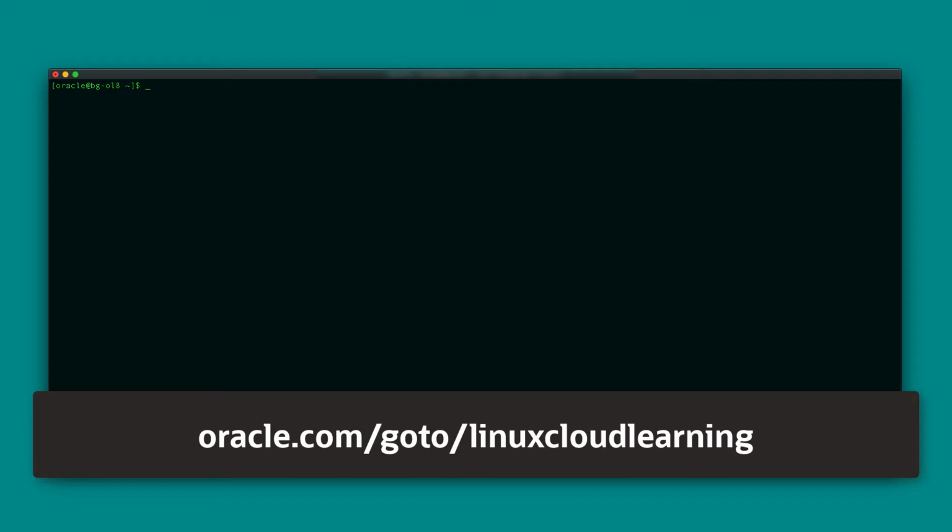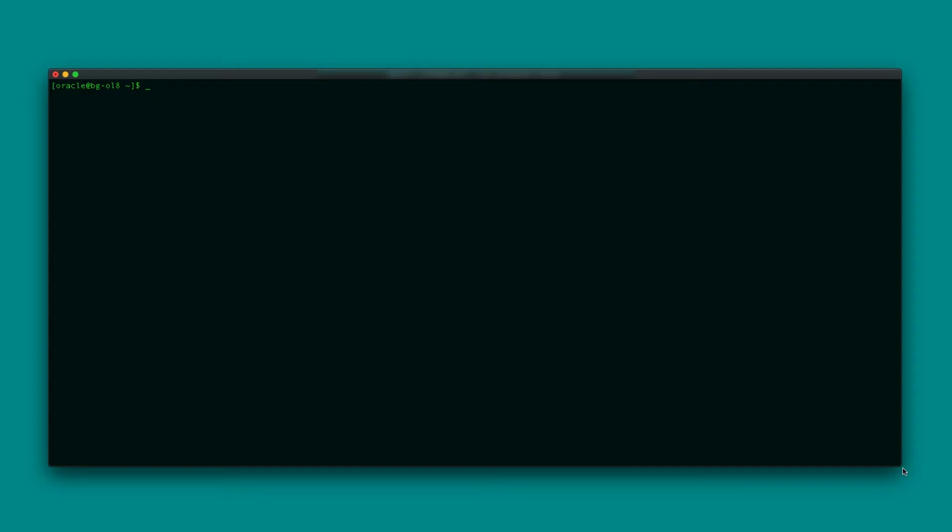In this exercise, the host system is a fully patched Oracle Linux 8 instance on Oracle Cloud Infrastructure. This instance also has a secondary VNIC added for use in this demonstration. Additional information on virtual cloud networks and attaching VNICs to an instance is outside this video scope, but available in our Oracle Cloud content located at oracle.com/go/LinuxCloudLearning. Start by opening a terminal and connect to your host system.